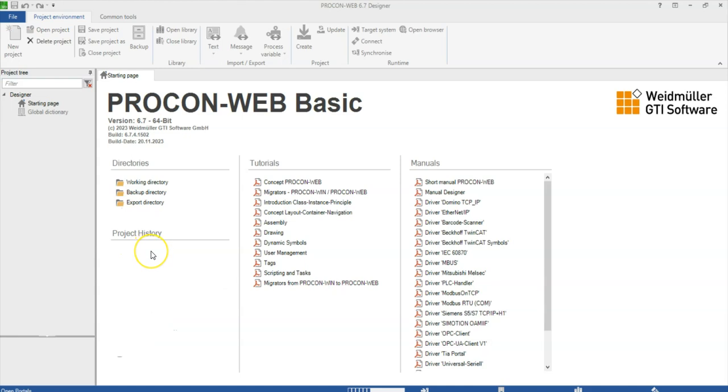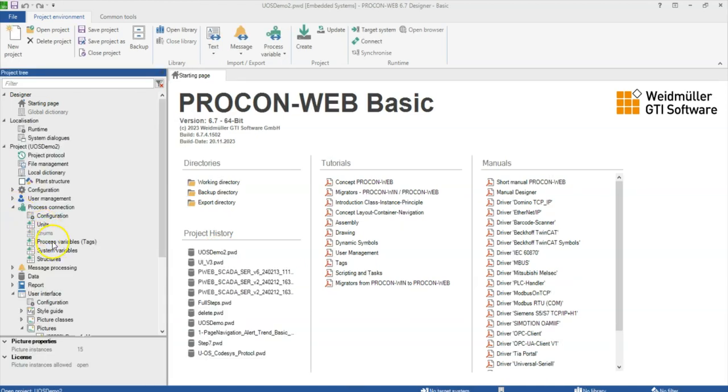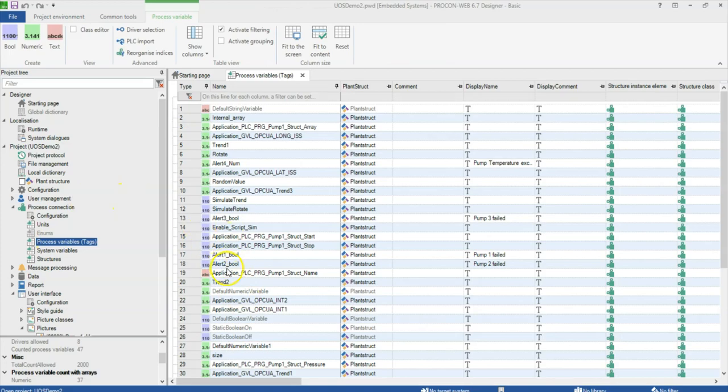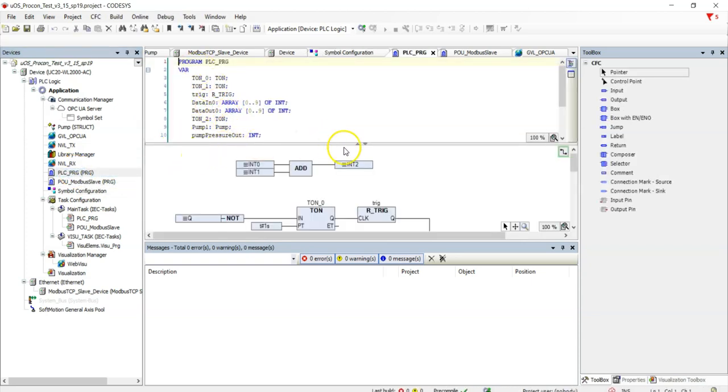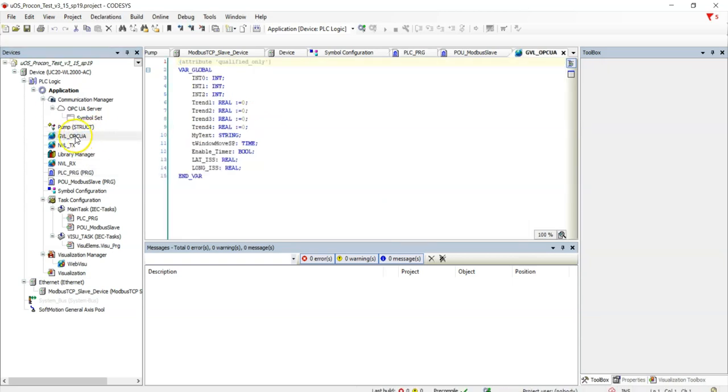Okay, so I've got a project called uOS demo. If I switch to Codesys now, there's my project, and if I go into PLC prog, I have a section of code, a POU with a very simple program in it, and I have some local variables including a structure called a pump. Okay, and then I also have some global variables in this folder. Ignore the fact that it's called GVL OPCUA.